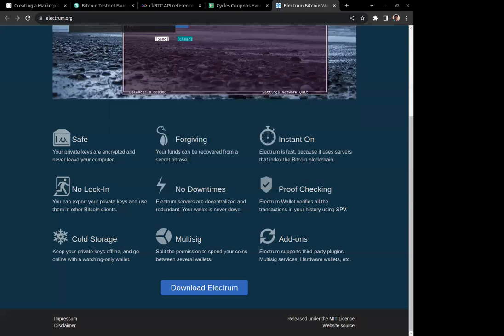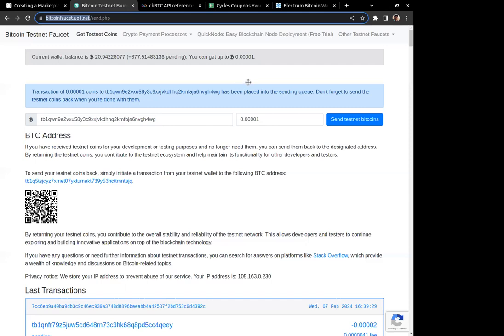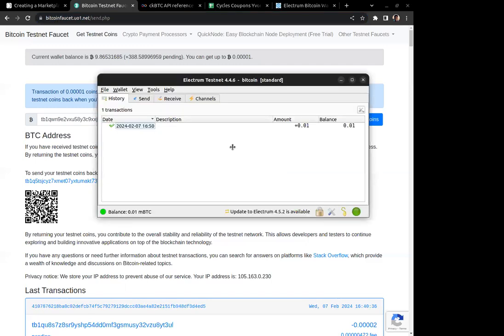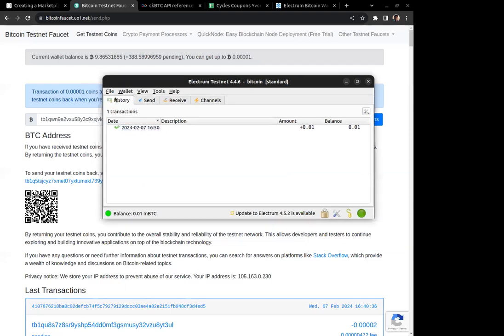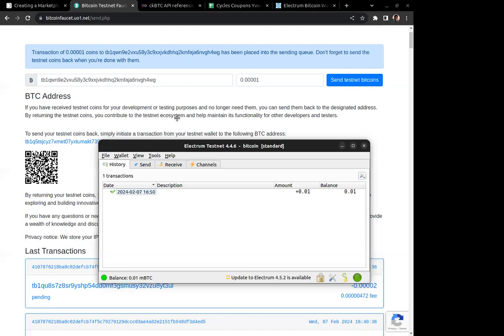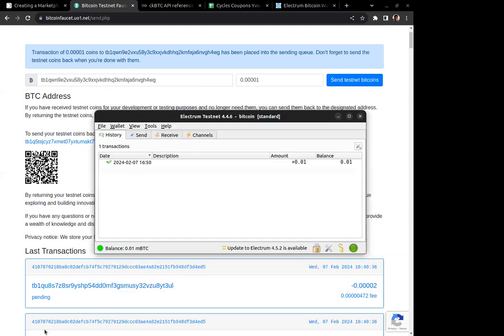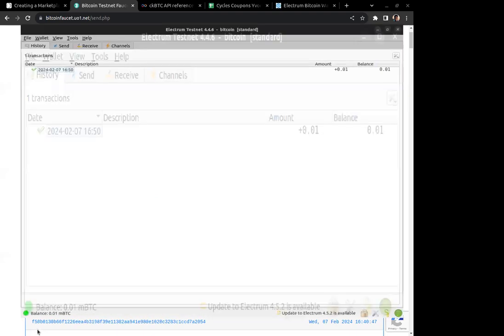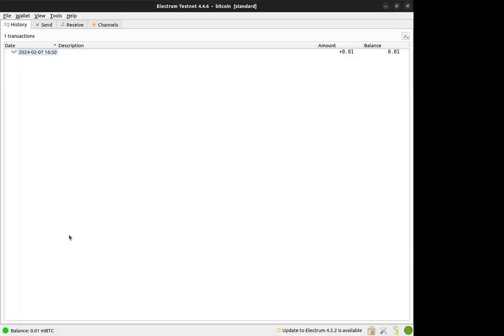So my Electrum over here, I opened it as you guys saw, and then I sent 0.0001 testnet Bitcoins to this particular wallet. As you can see here, my wallet tells me your wallet balance is 0.01. So I have 0.01 testnet Bitcoin.